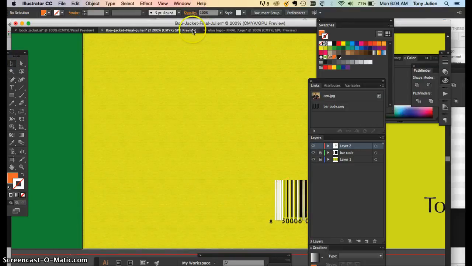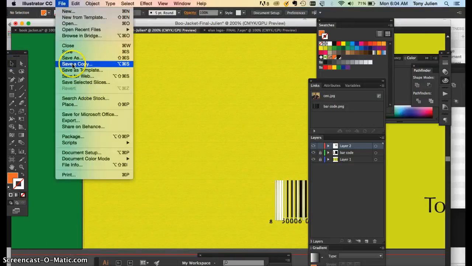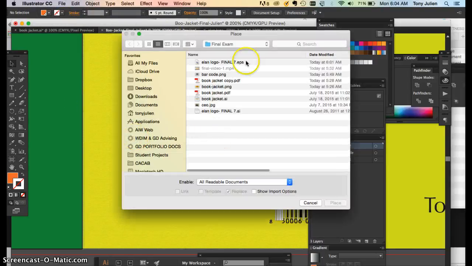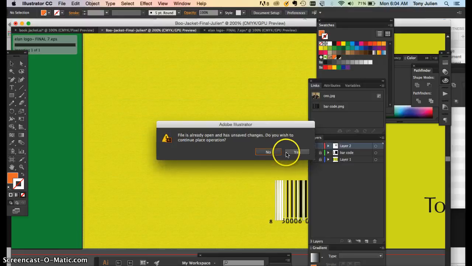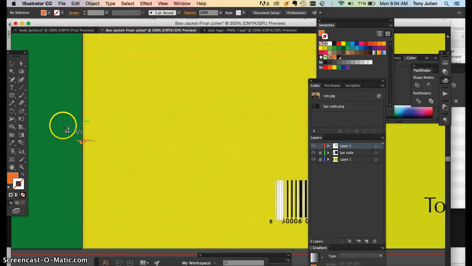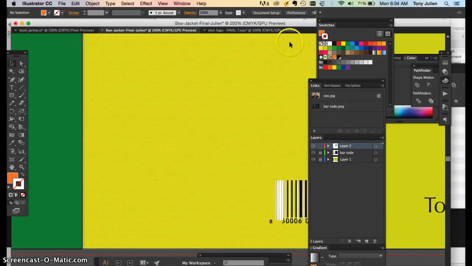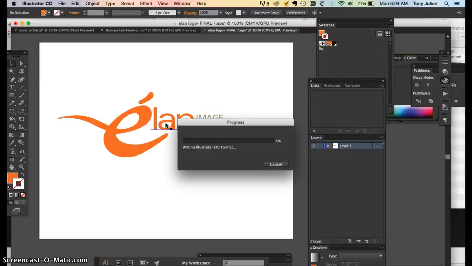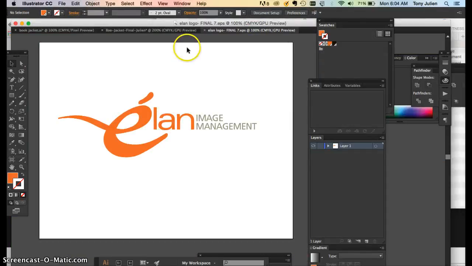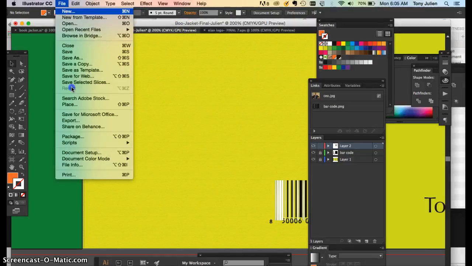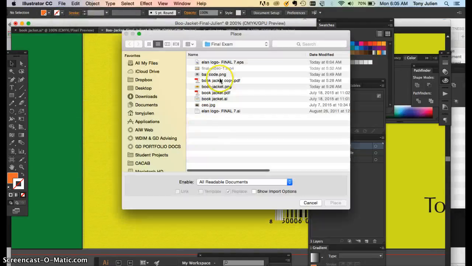So that logo I just placed had too many outlines on it, which created a very weird placement. Okay, so I have a logo here. Oh, wait a second. I have to resave this. So I have a logo with too many outlines. It's going to be sort of a weird placement when you place it and embed it.